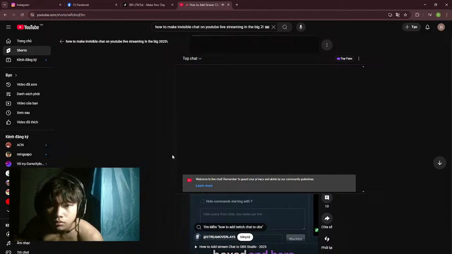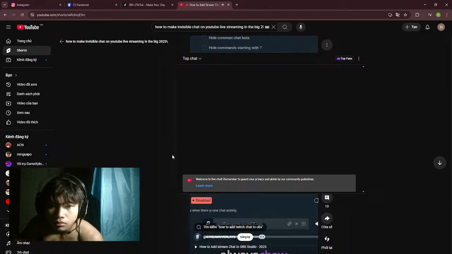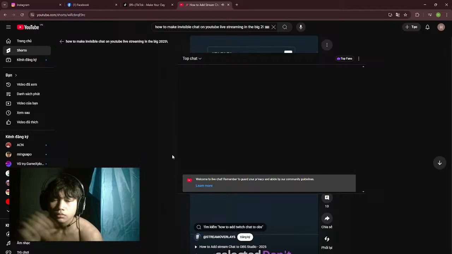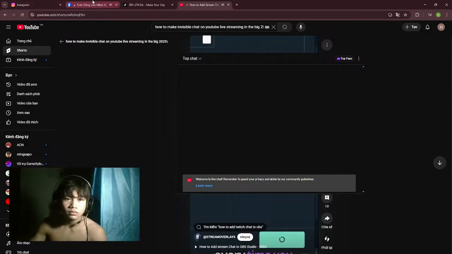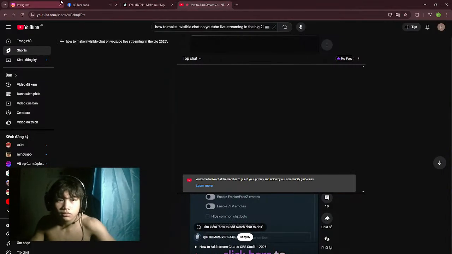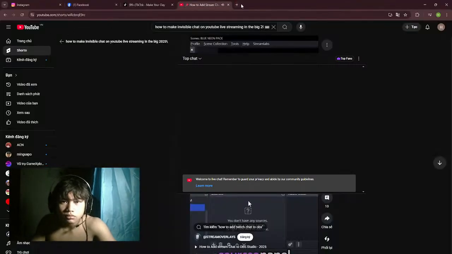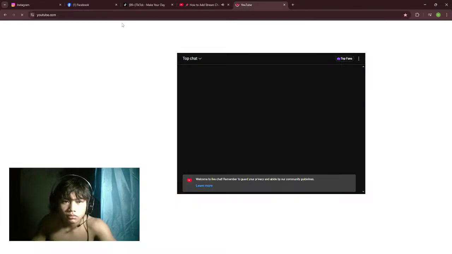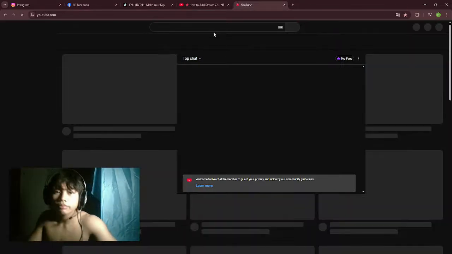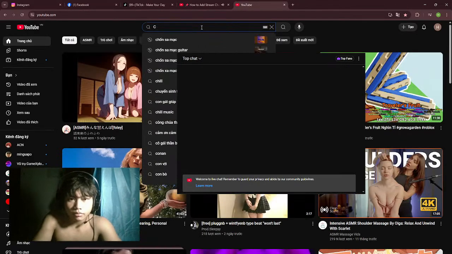I'll choose boxed. And here at the bottom, make sure the Always Show Messages checkbox is selected. Don't forget to save your settings every time you make a change. Click here to copy the link to the widget URL. Open OBS and go to the Sources panel, and then select Add Browser. I'll call it Chat. I put the widget URL in the box and press OK.